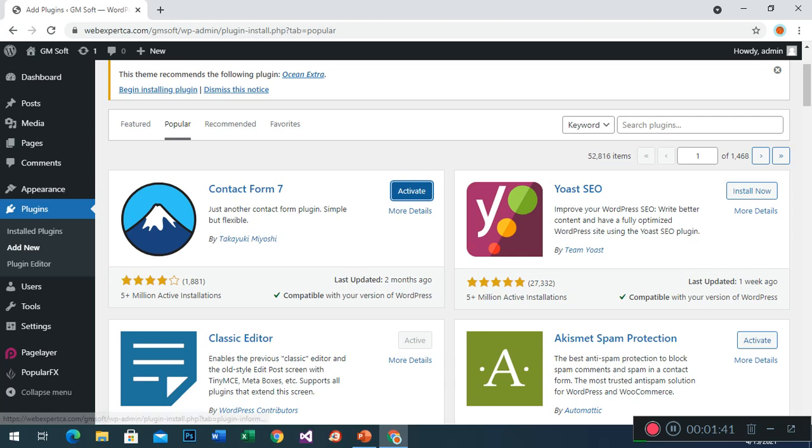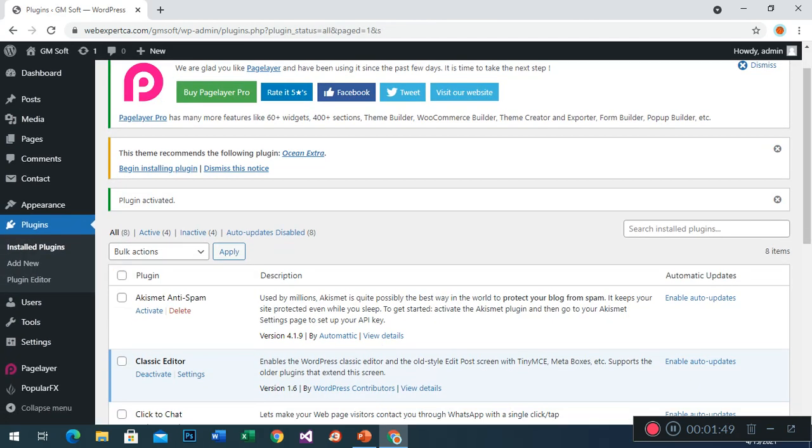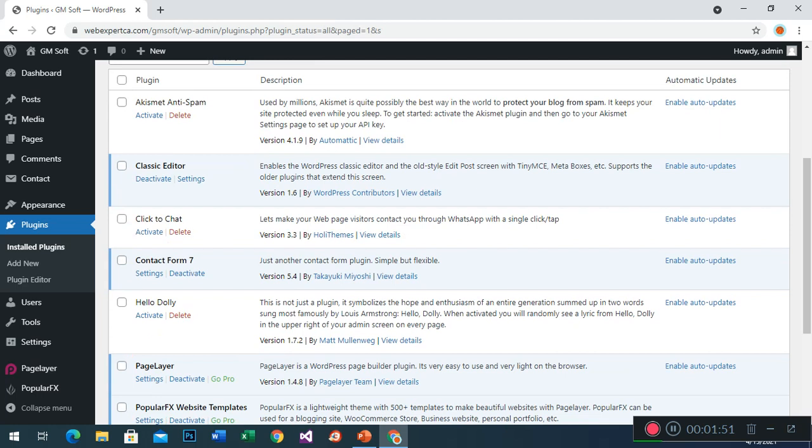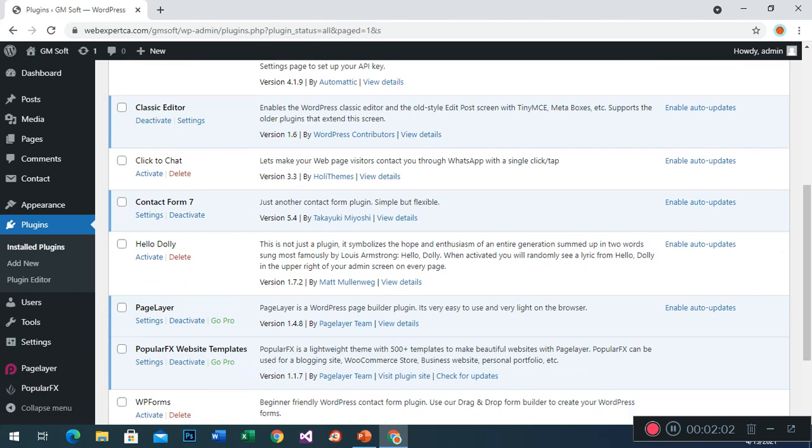After the installation you will be redirected to activate the contact form. Press activate. After this, Contact Form 7 is installed successfully. After the installation we can deactivate it, change the settings, or remove it. After deactivating we will see the delete button, then we can delete it.